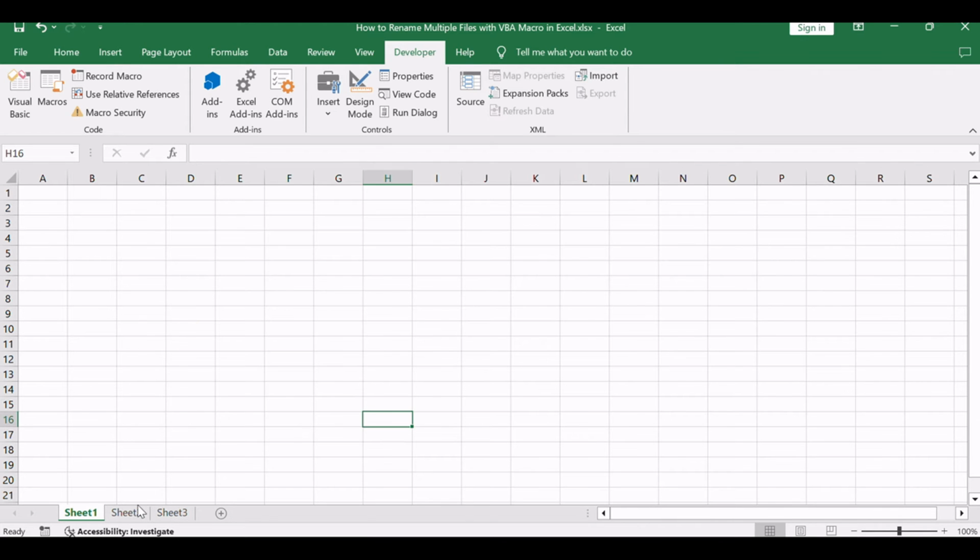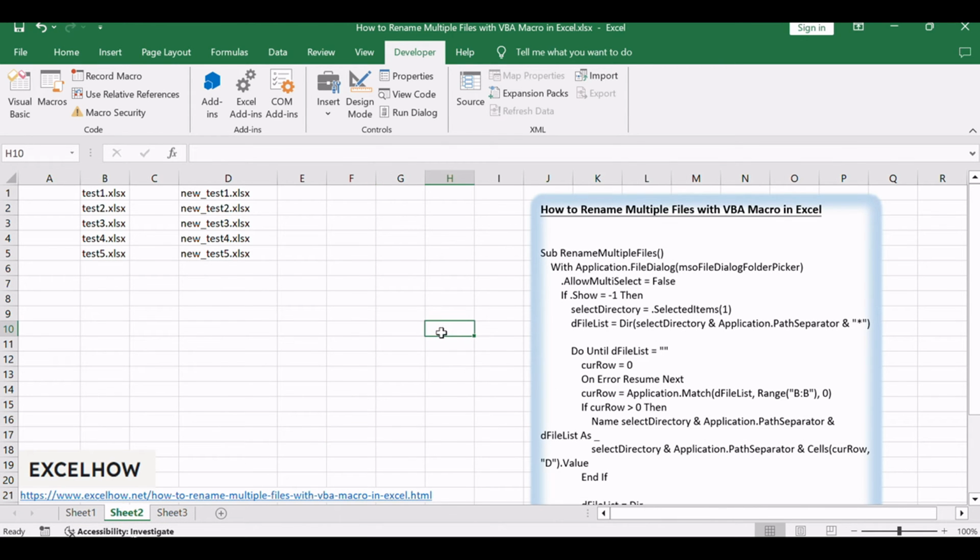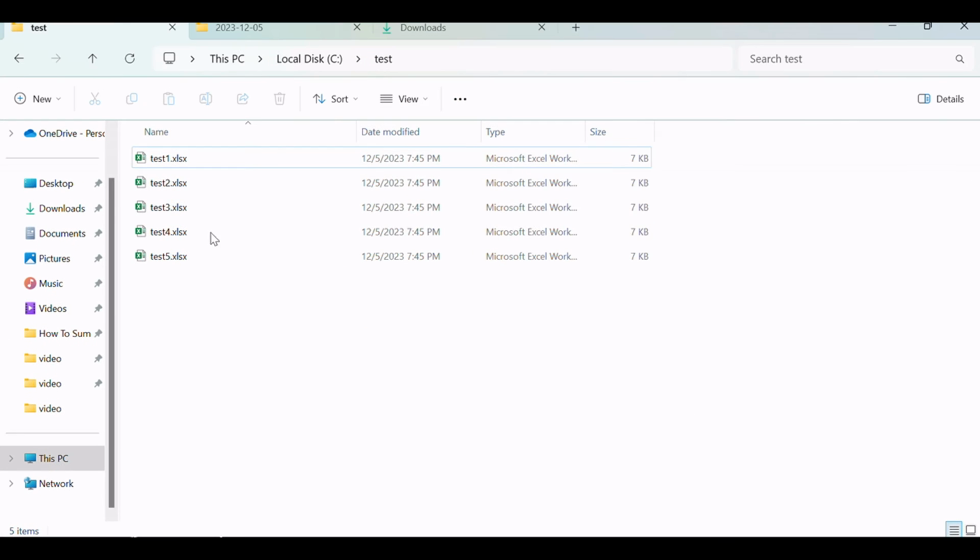In this tutorial, we'll guide you through the art of renaming multiple files seamlessly using VBA macros in Excel. Join us as we bring order to the naming chaos and unlock the potential of efficient file organization. Let's delve into the details and harness the magic of VBA scripting.